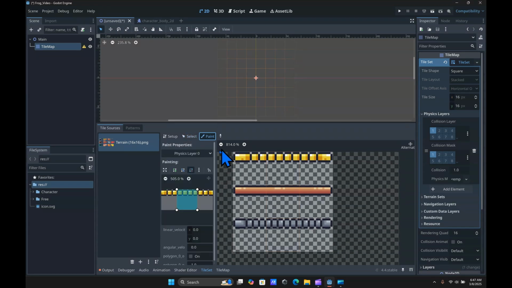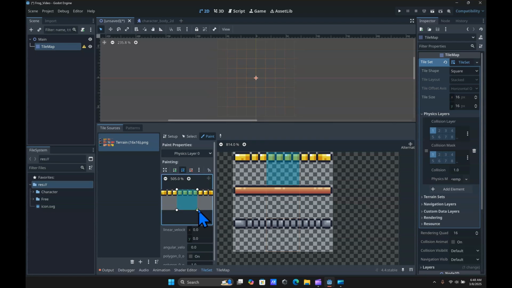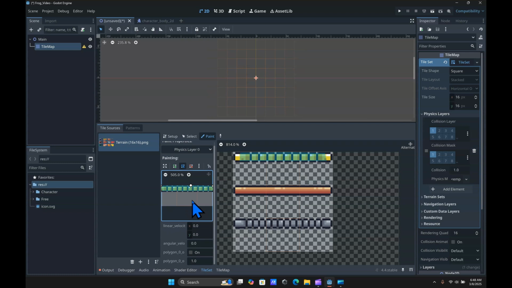And now we hop back to paint. You see this area right here? I want you to click on it. See this area right here? I want you to, let's see here. Reset to default shape. I want you to hold this, drag it here, hold this one, drag it here, drag this one here, drag this one here. Now this platform is fully finished.